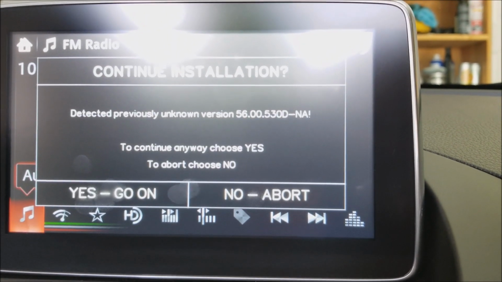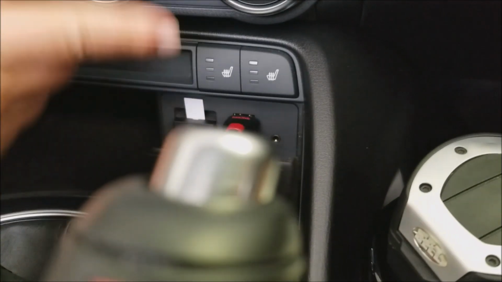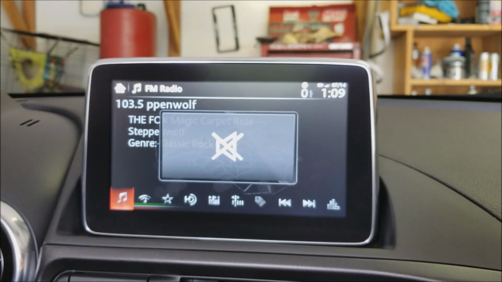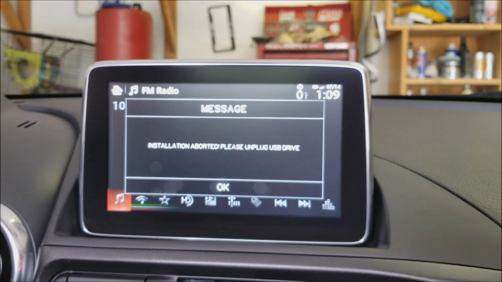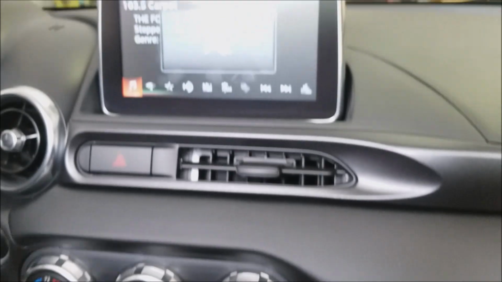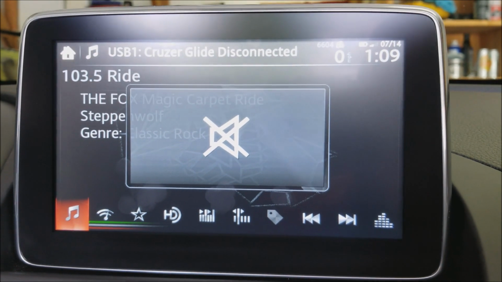And you can use, oh, I've left the USB stick in too long and it's trying to reinstall. So now we'll hit no, abort. And then it should give me a message to eject it. I forgot to pull the USB stick. You should do that when you're done. But I can pull it now. And just hit OK.